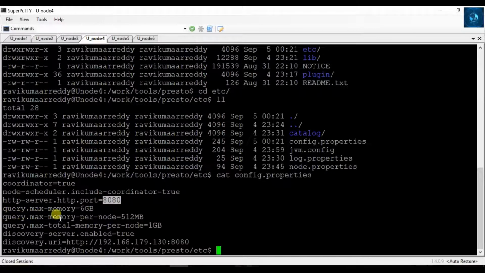Coming to query.max-memory-per-node, I am giving 512 MB because I allocated very little memory to this VM. query.max-total-memory-per-node, I am giving 1 GB. discovery-server.enabled equal to true. This is a coordinator node, so it should be discoverable by the worker nodes. That's why I'm giving true.